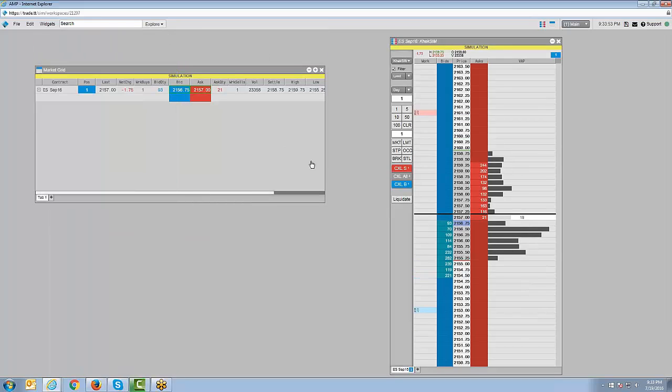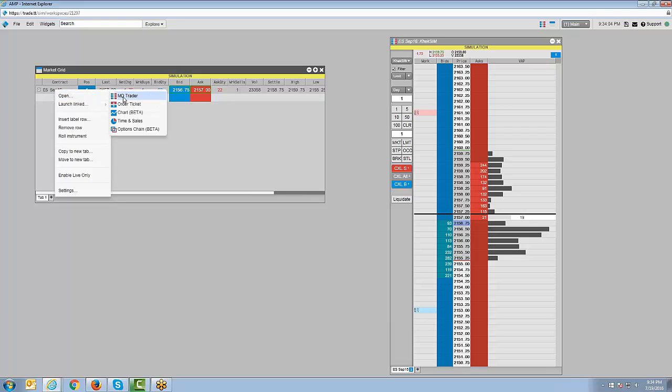And last but not least, you can also launch a linked widget, which was demonstrated in our market grid video, by simply right-clicking within the symbol within the market grid, and you can either open an MD Trader from here, or you can launch a linked MD Trader from here.